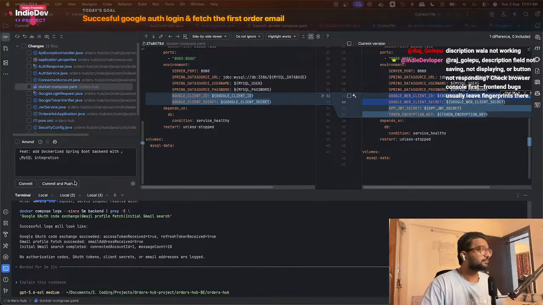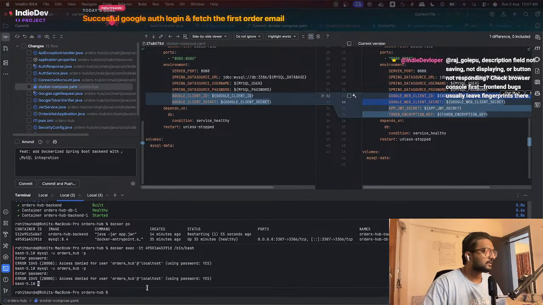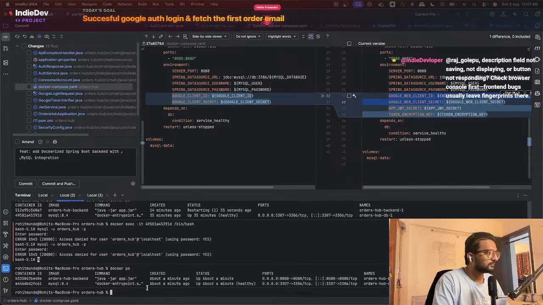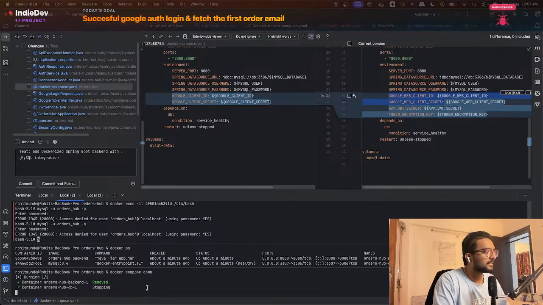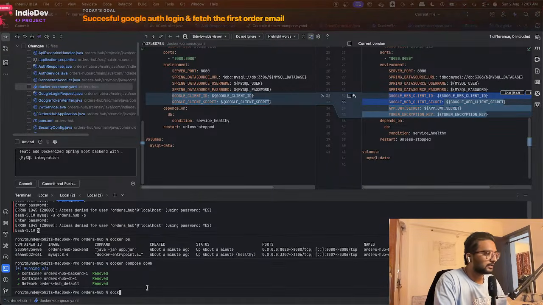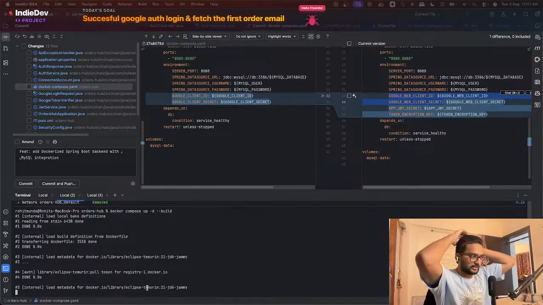Let me try this now. Docker compose down. Build. Let's build everything now once.